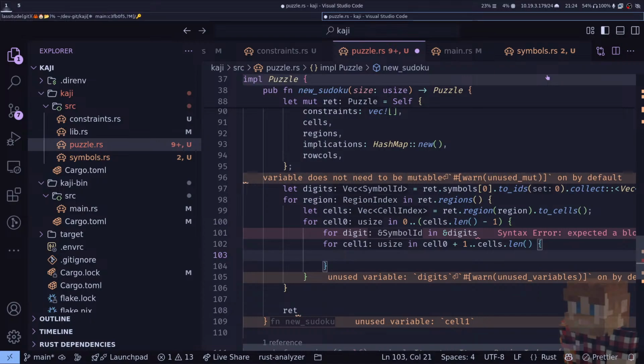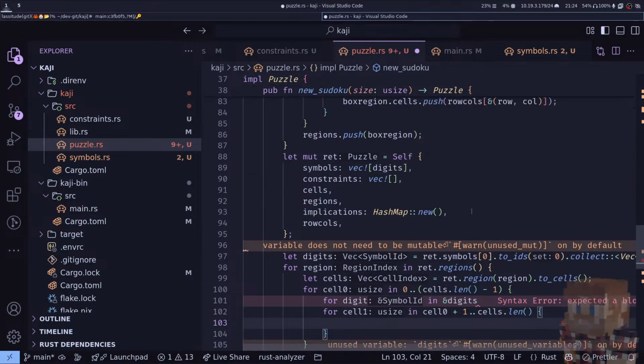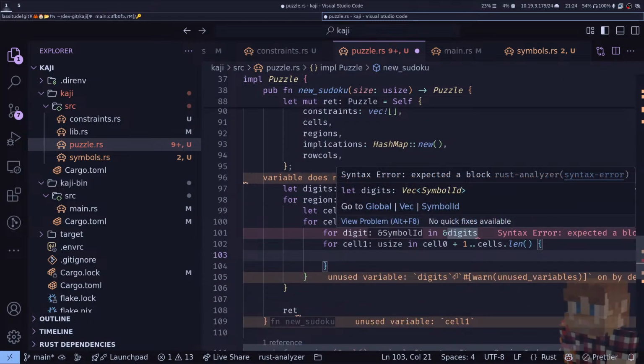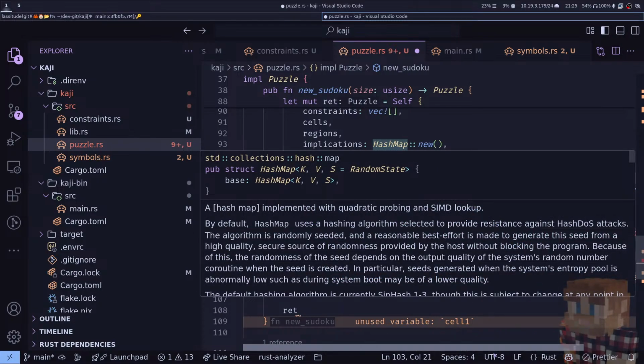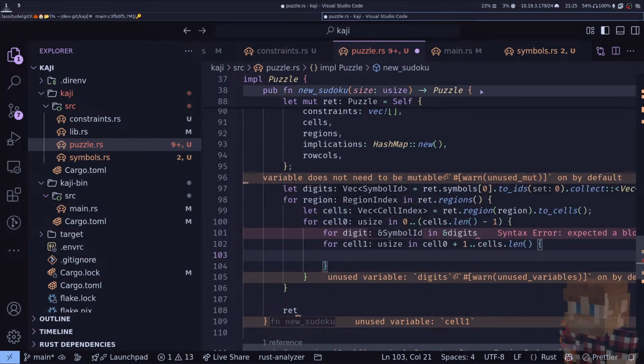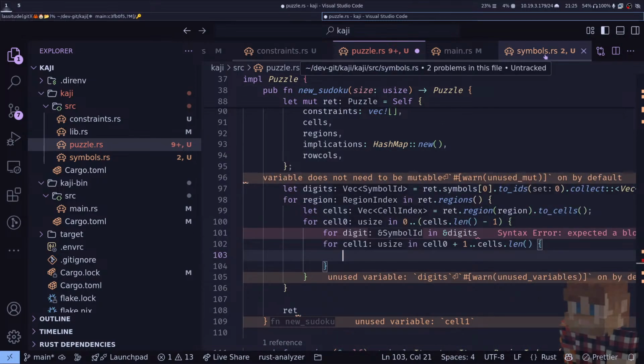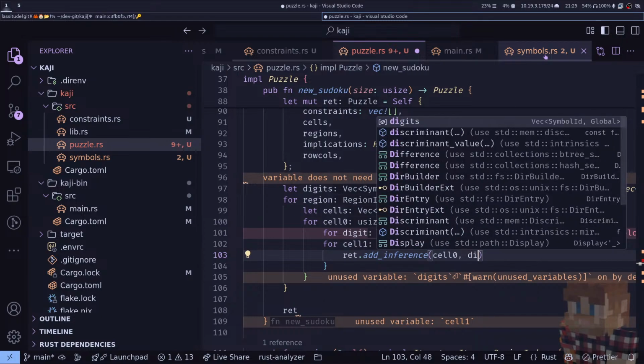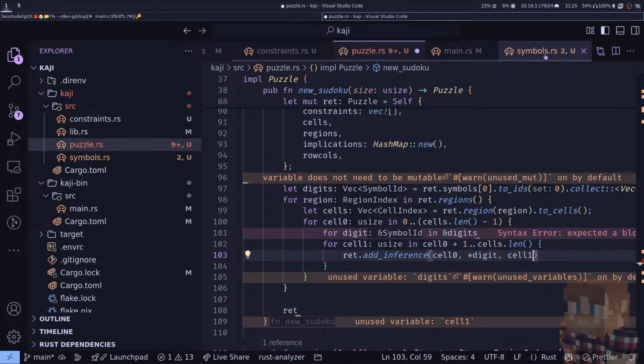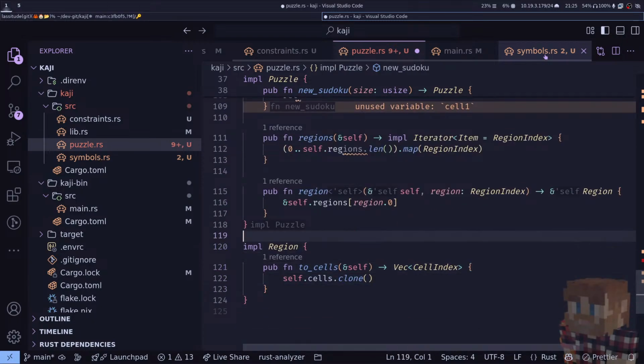And we could do that directly. So we've said implications are, if the source cell has that digit, the destination cell can't have that digit. So we can construct these directly, but let's push the inference in so that we can do the inversion. So we're going to say ret dot add inference, cell 0 digit cell 1 digit, and let's write that function.